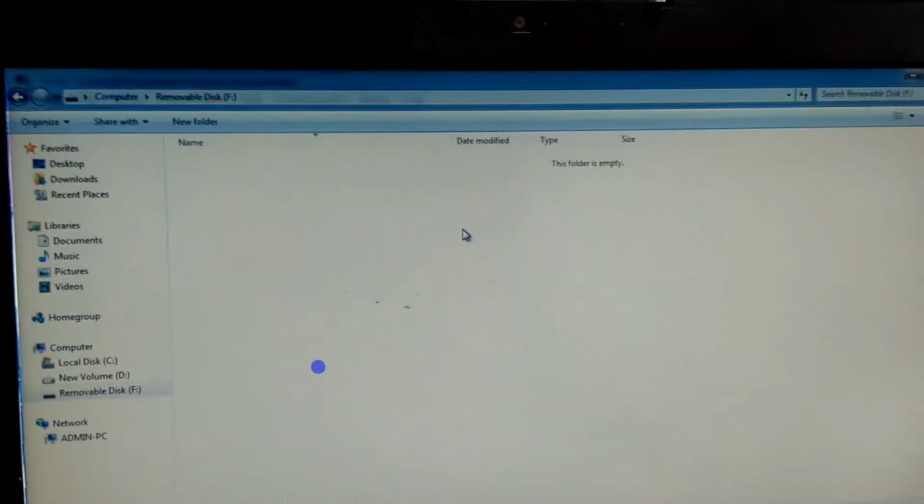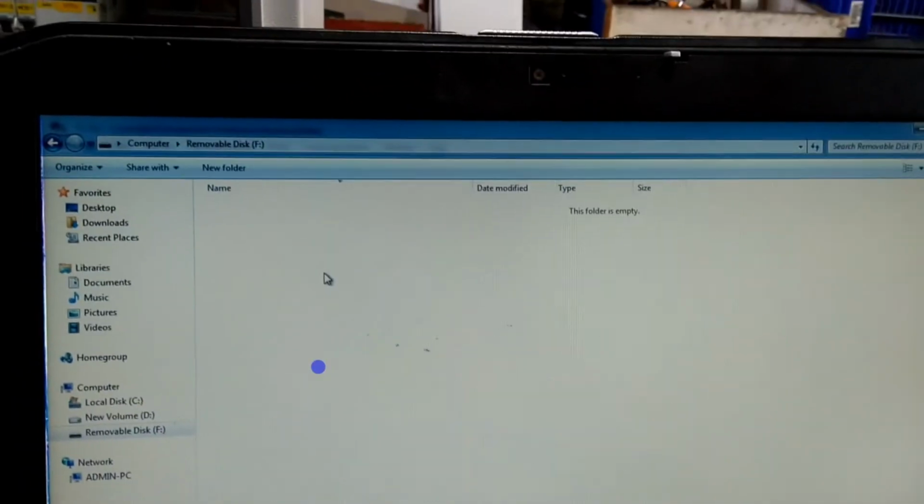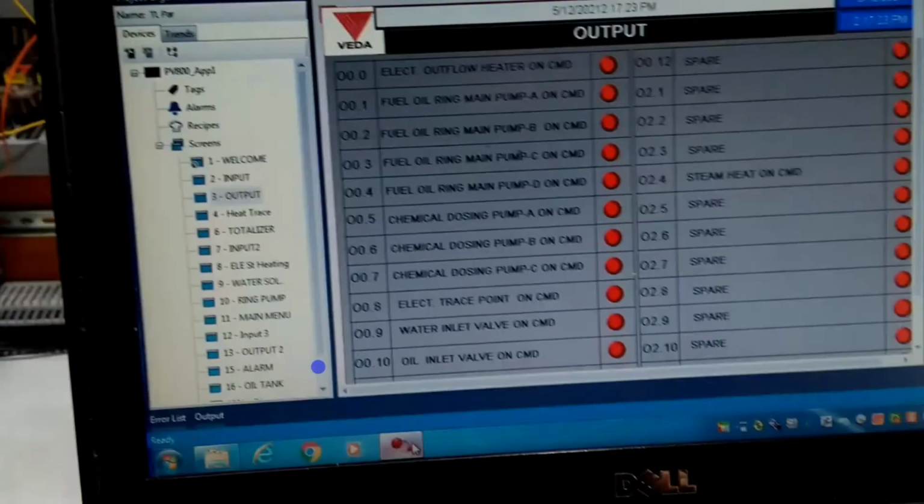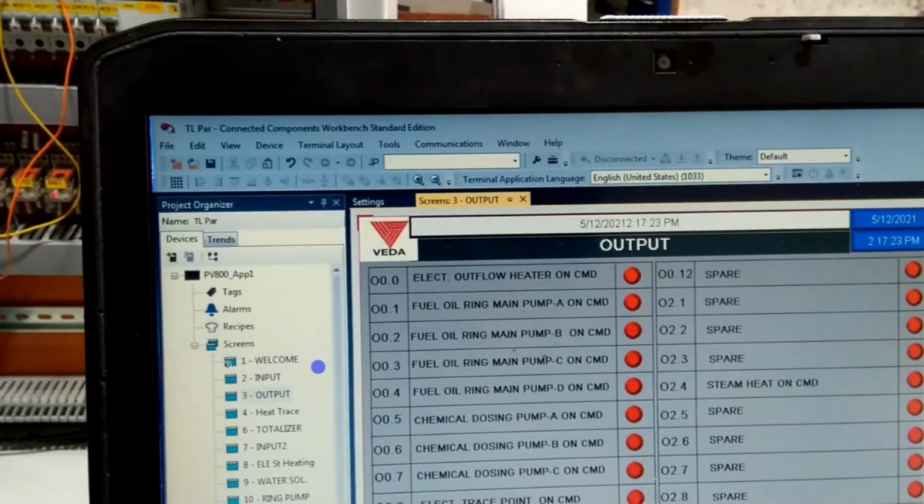Okay, this is my Pendrive. Now you can see there is nothing in the Pendrive. Okay, now open the software. This is your CCW software, which is used for PanelView 800 HMI development.